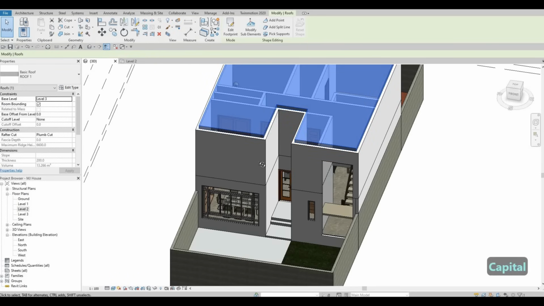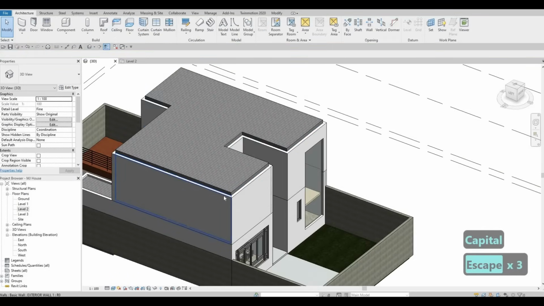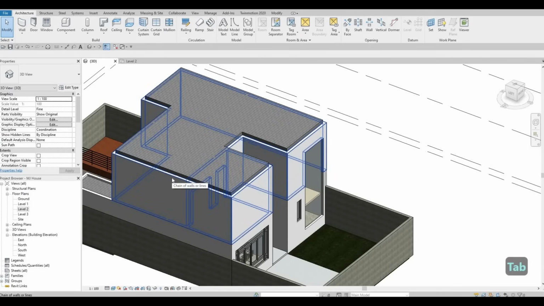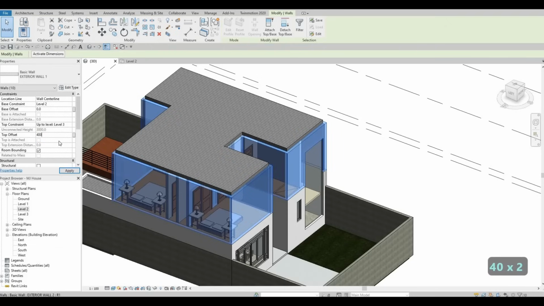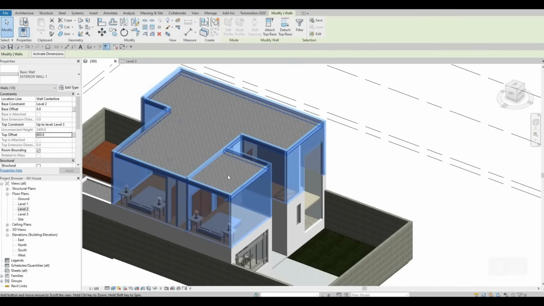We need to fix some stuff, so here we're going to select, so just hover your mouse cursor onto one of the exterior wall from the second floor and then click on tab. After that it will highlight everything, and then you will need to select again in your mouse, and then we need to pull it up. So what I'm gonna do is I'm gonna put in top offset of 400, and it will create us our own parapet.